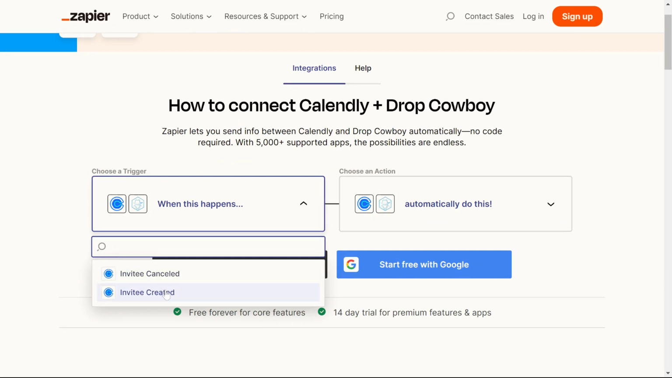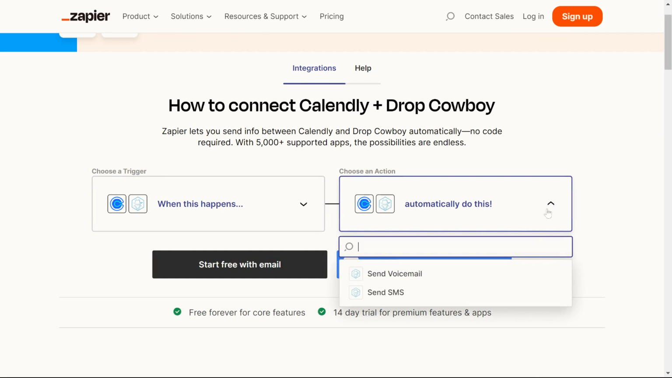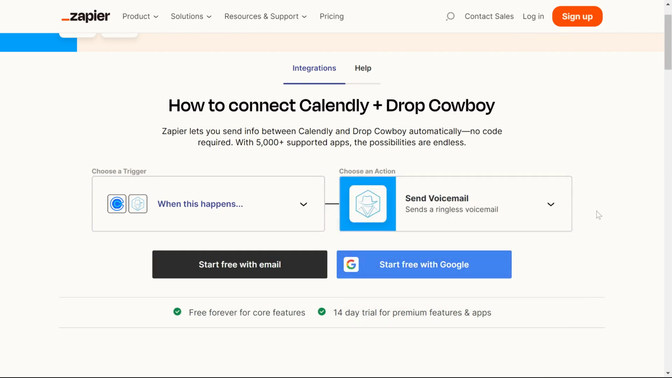So from here, for instance, if someone creates a meeting with you, you can then trigger a ringless voicemail reminder in order to send a meeting or a thank you message. So you're going to go to invite created, and you're going to choose a drop down that will provide a voicemail, and then it will actually show you the recordings that you already pre-recorded into Drop Cowboy.